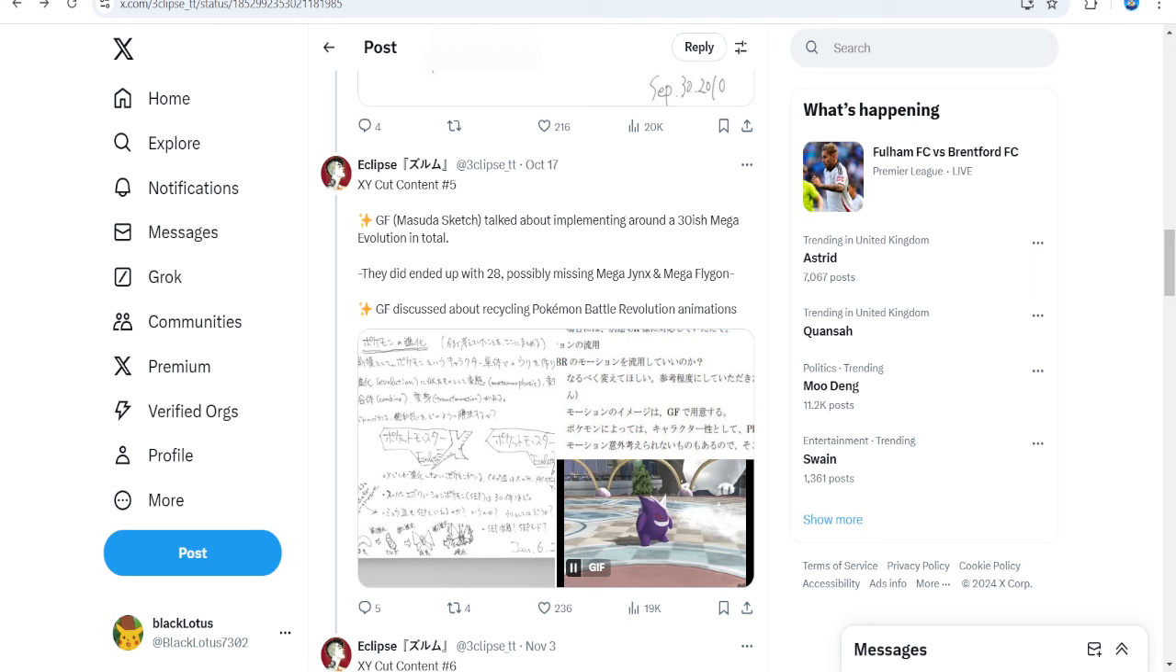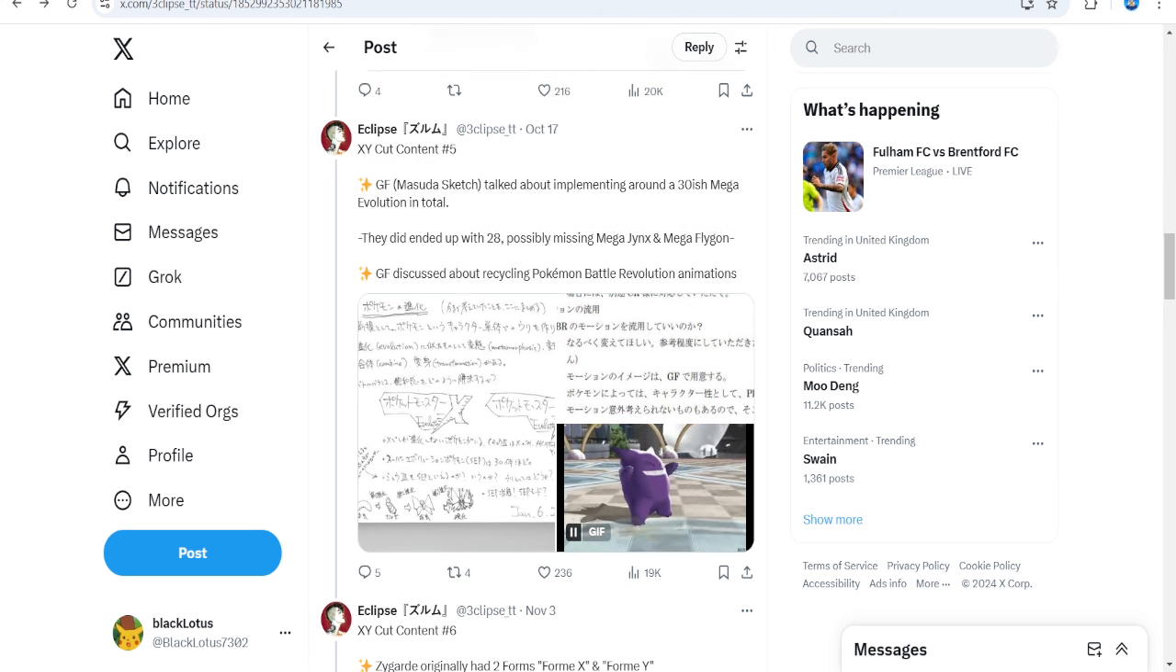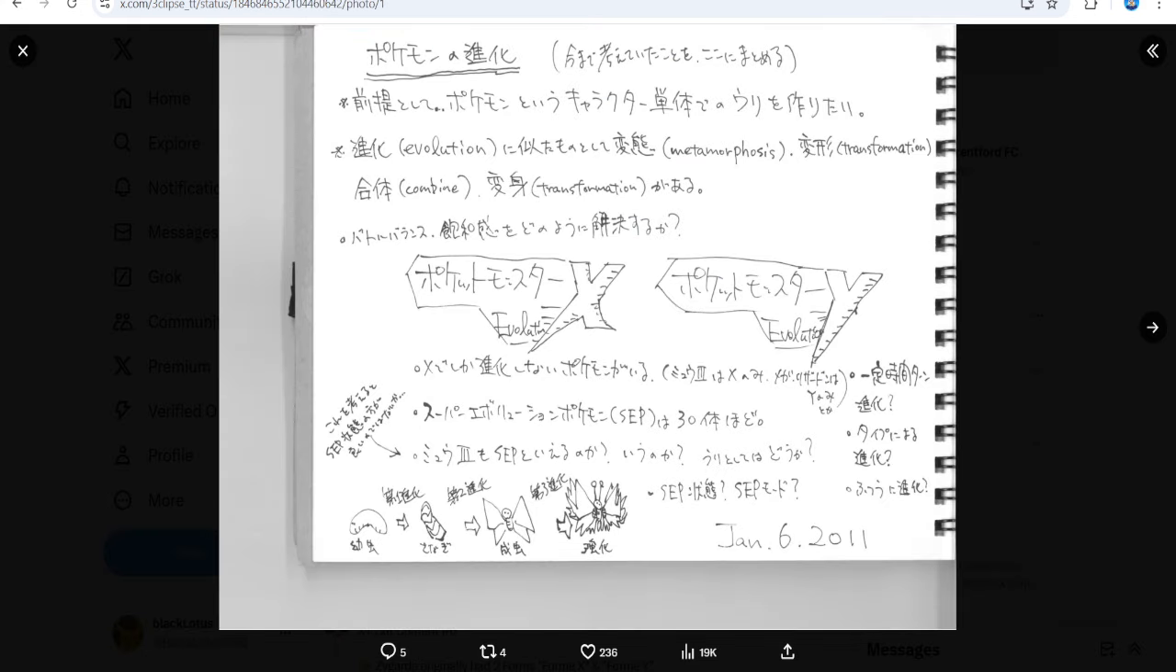Masuda Sketch talked about implementing around 30-ish Mega Pokemon. That's crazy. They did end up with 28, possibly missing Jinx and Flygon. Okay, that makes sense. Game Freak discussed recycling Pokemon battle animations, which is what they do now anyway. They do recycle animations. I'm guessing this is okay. This is how megas work.